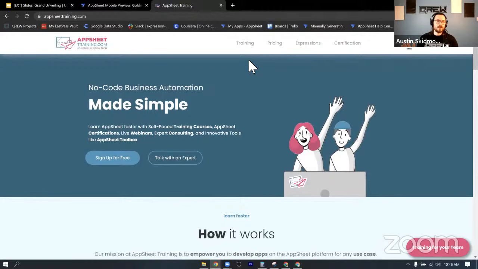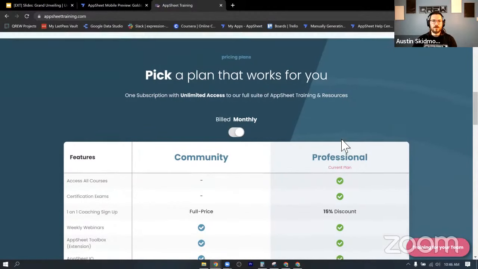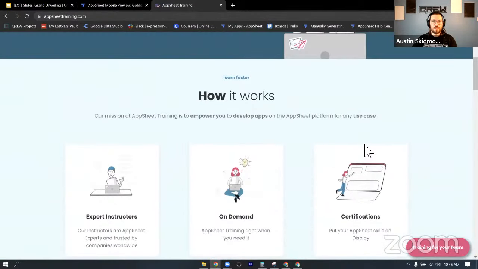I'm also going to spend some time looking at our enterprise account and what all of that looks like as well. So like I said, this is no-code business automation made simple. So we are here to help you on your AppSheet learning journey. To sign up, all you have to do is click this button here, and it's going to send you to our pricing plan. But I'm going to go ahead and skip back up here.